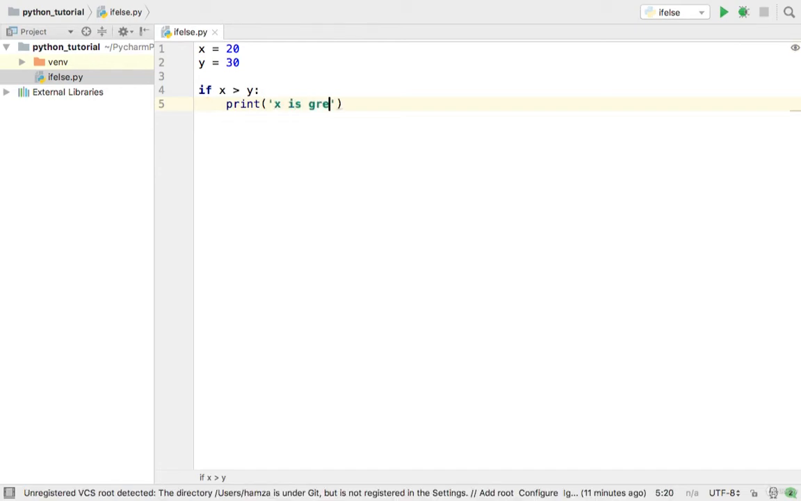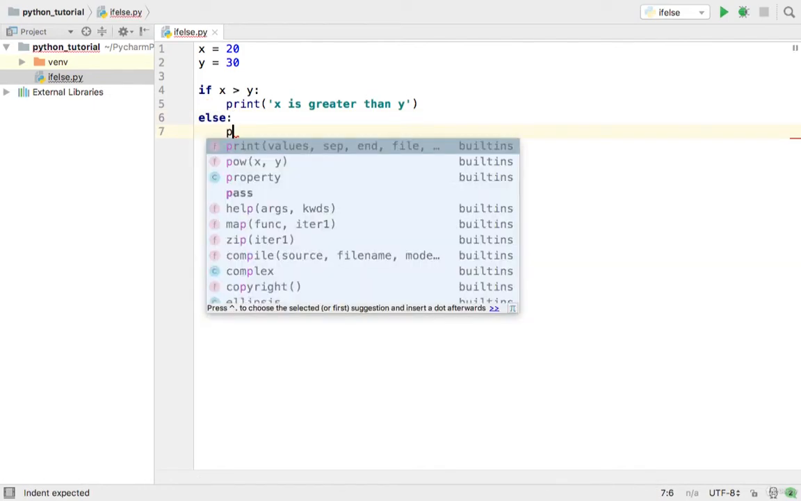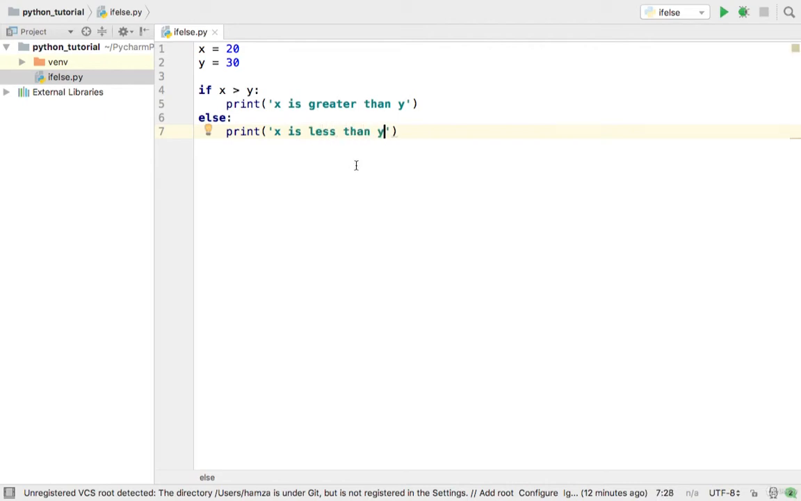x is greater than y. And in the other case, if it is less than y, then else, print x is less than y. Let's see the output.